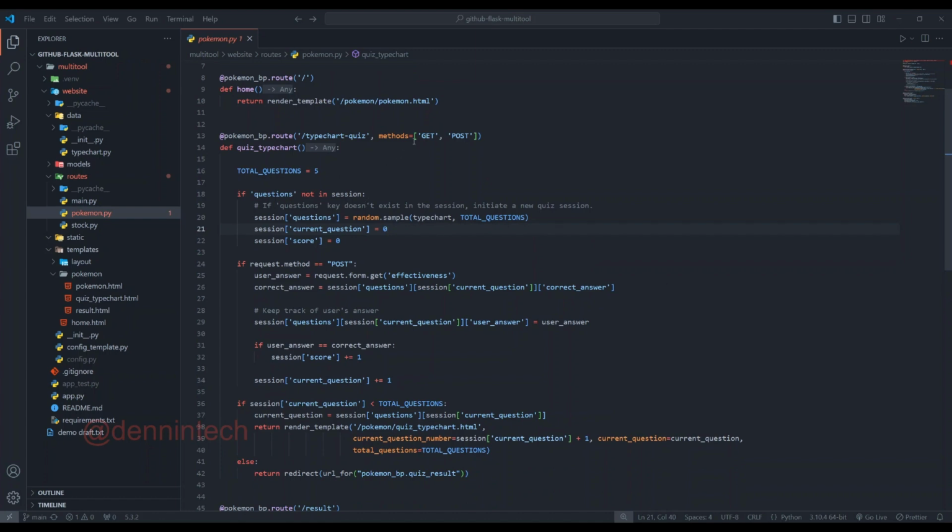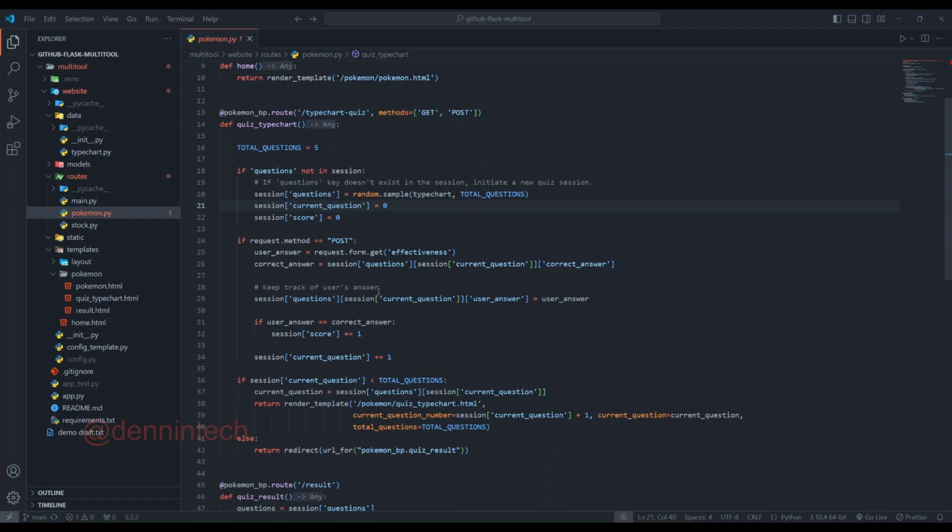So this function accepts both GET and POST requests. When this function is called from the quiz reset function, it receives a GET request. And inside the function is where most of the game logic happens. So first, we define the total number as 5, which is the number of questions the user will see when playing the game.